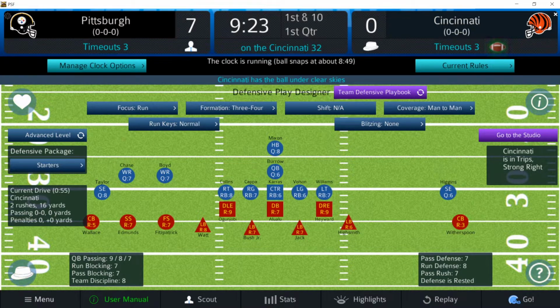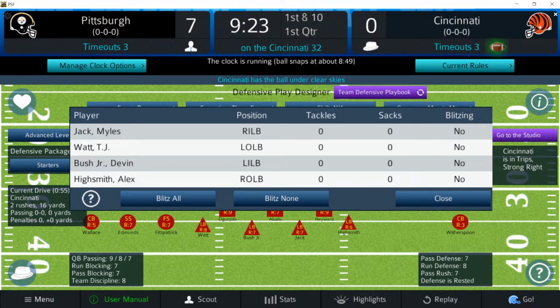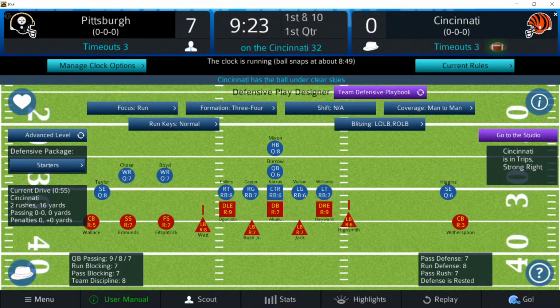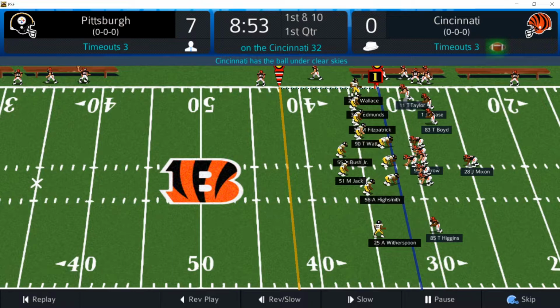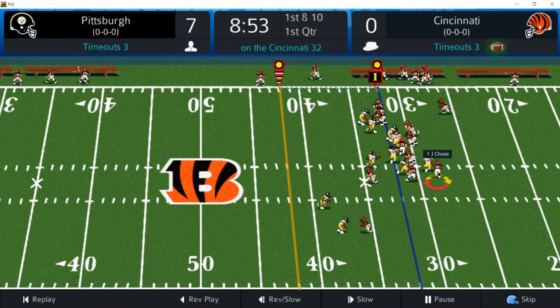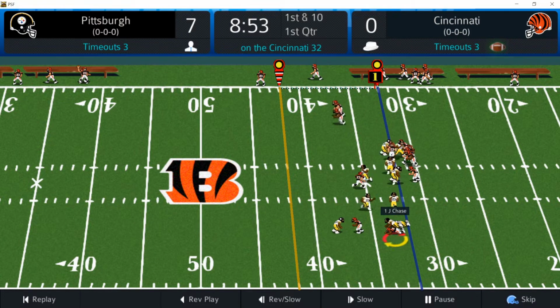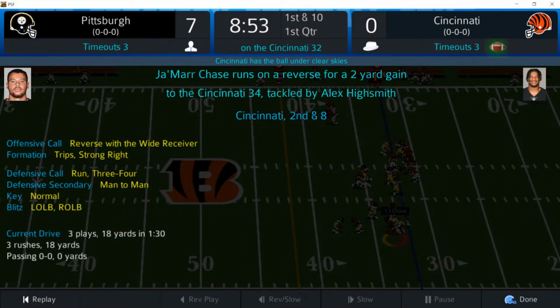We'll go back to a run. 3-4. TJ Watt, Alex Highsmith are coming in on the run blitz. Ja'Marr Chase on the end around. He picks up a couple.